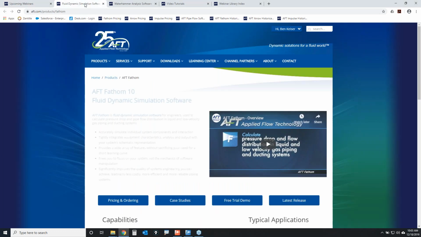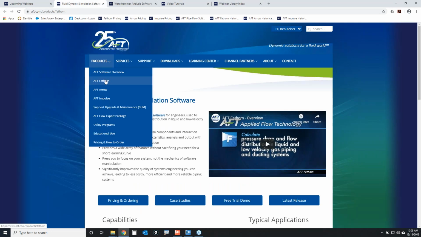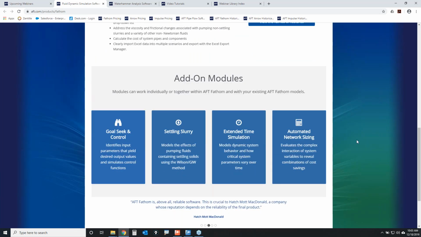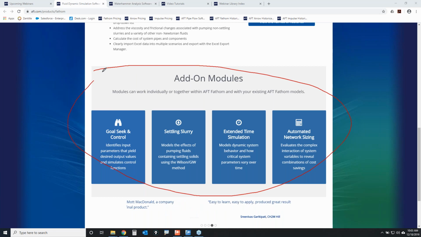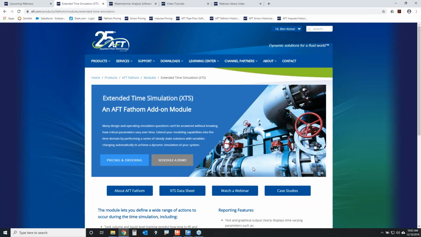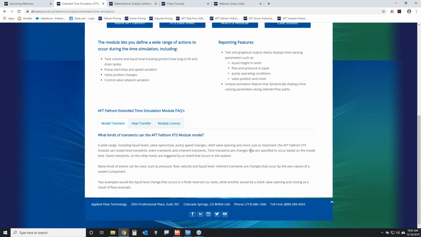So if you go to the AFT products menu and then AFT Fathom to get to the Fathom page, scroll down to the bottom and you can find our add-on modules section here. And if you click on the extended time simulation module option, this is where you can find more information about the XTS module for AFT Fathom that I will be demonstrating today. So this module for AFT Fathom allows you to do transient flow modeling in AFT Fathom software, and it's a really useful and helpful capability.